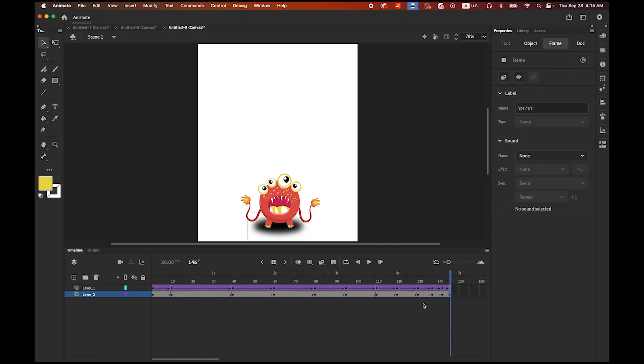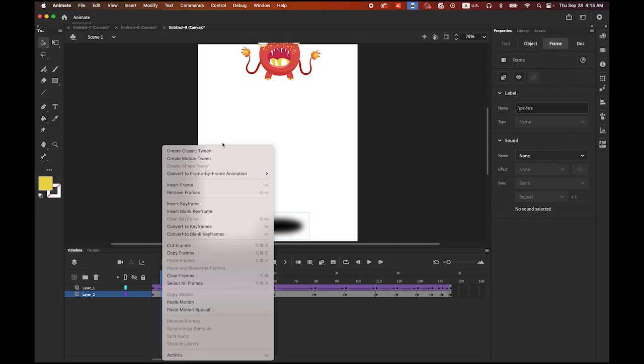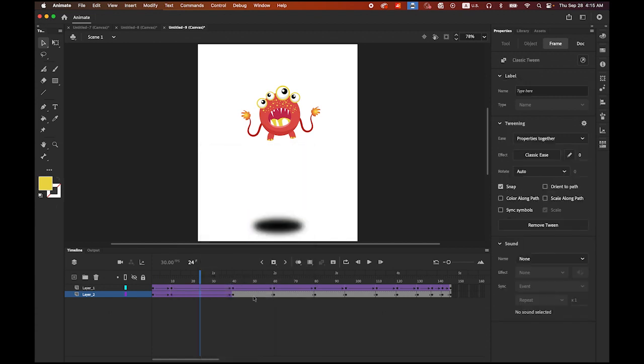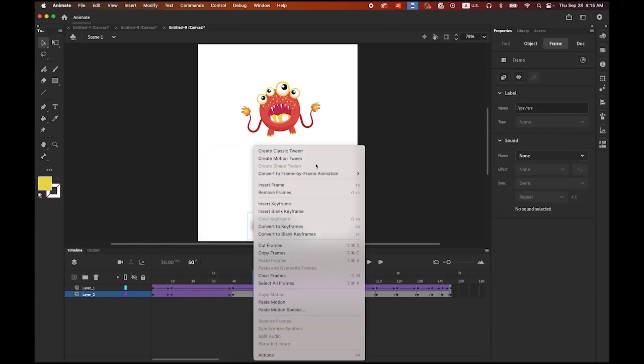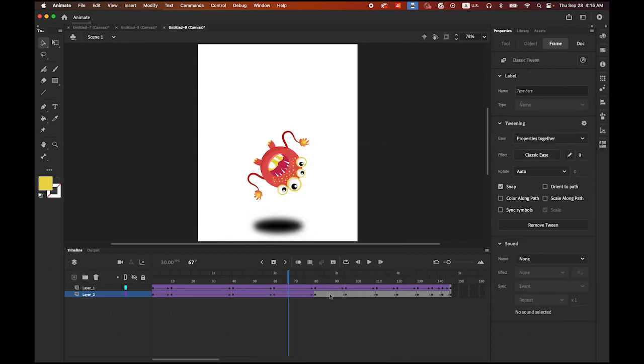Also, since we're going to animate this shadow as well, I'm going to do the same thing. Highlight the frame in between keyframes, hold down Control and choose classic tween. Just repeat the same step. Control click or right click, either way is fine. Just keep doing this.